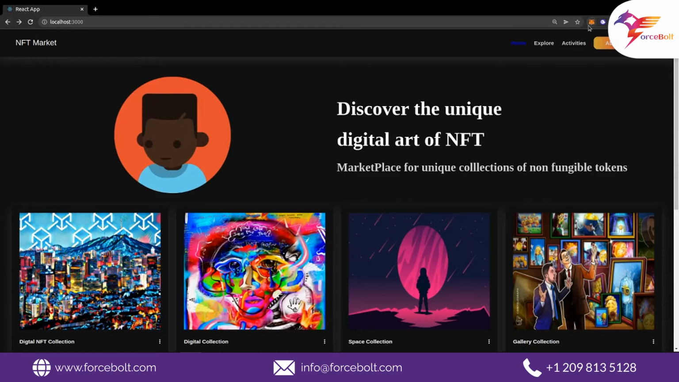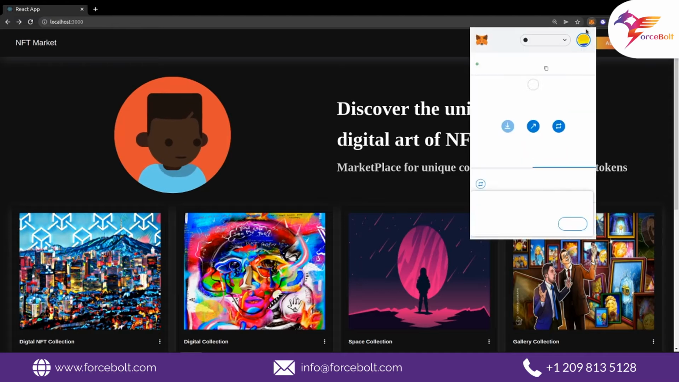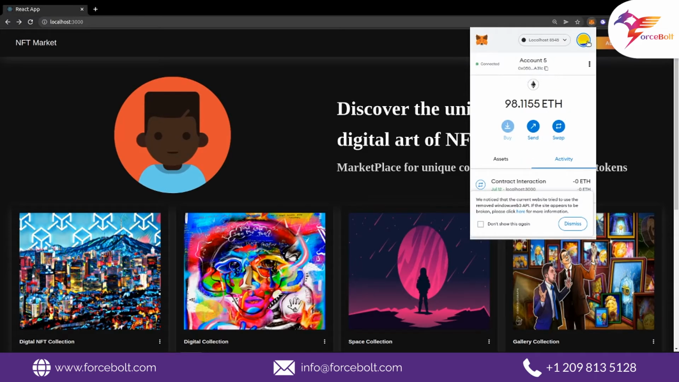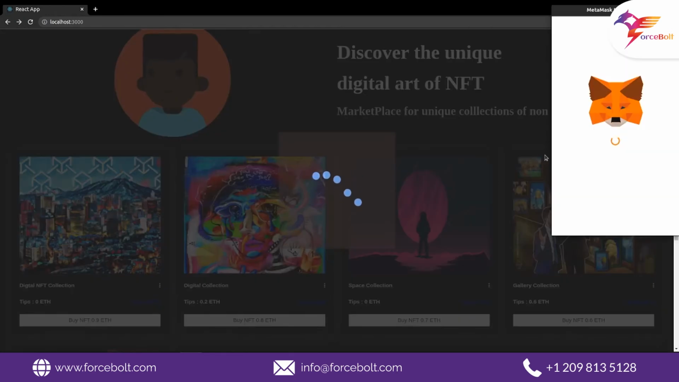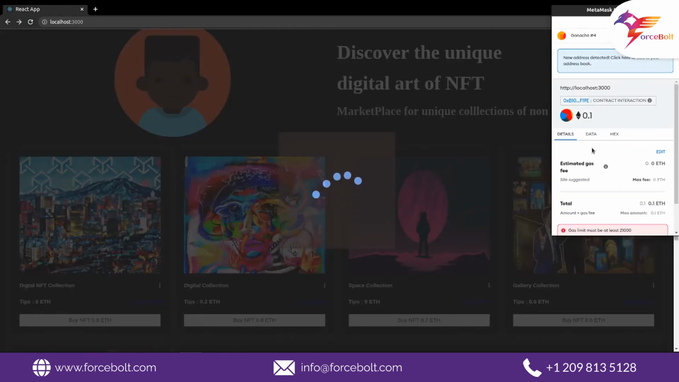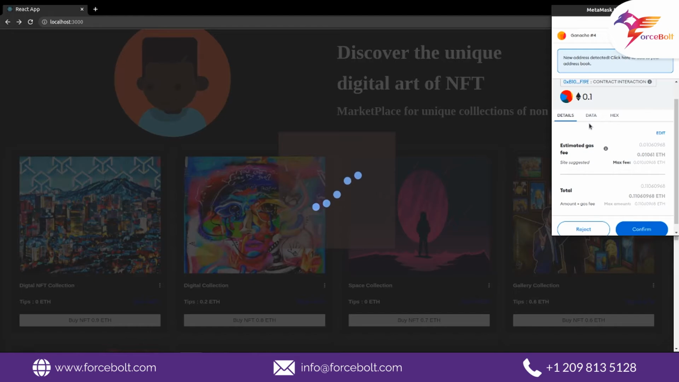If I want to tip the NFT, first of all, I need to have another account because this account is the creator of the NFT. Now it is the other account. If you go to tip the author, 0.1 ethers will be deducted from my account and transferred to the author's account.